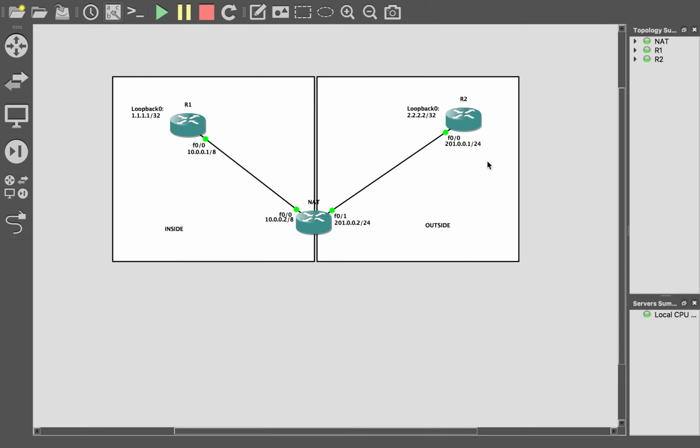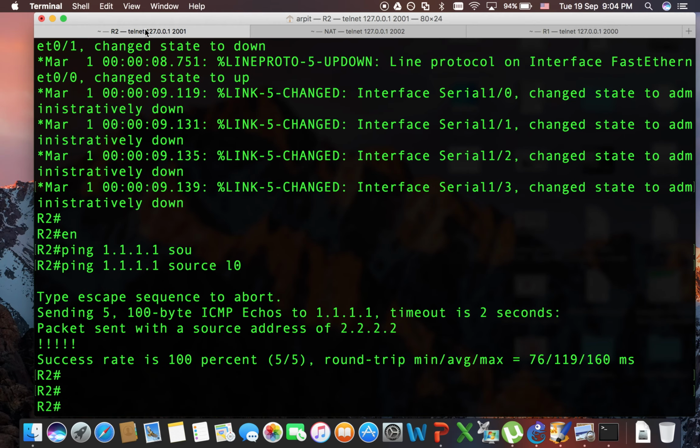We want to do a static, point-to-point translation. What we are going to do here is translate this particular address, 10.0.0.1 from router 1, and when the packet goes to the NAT router, we want to translate 10.0.0.1 to 201.0.0.2. So when the packet goes from router 1 to router 2, it appears that it is coming from 201.0.0.2, which is actually the NAT router. Right now, if I go to router 1 and telnet to router 2, you will see that the telnet packet will show it is coming from 10.0.0.1. Let me show you that.